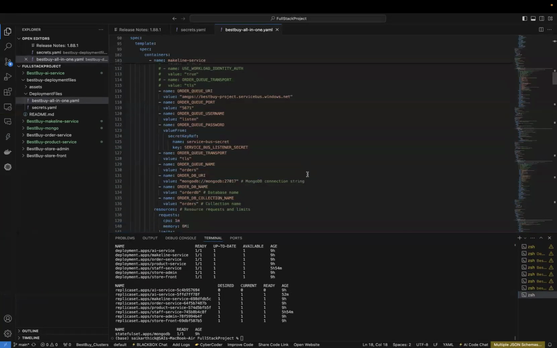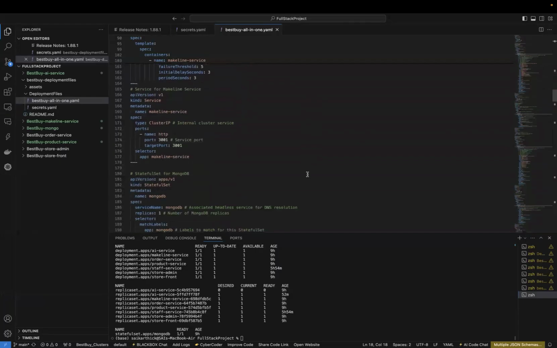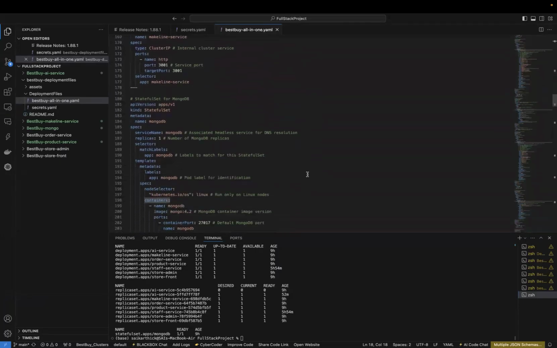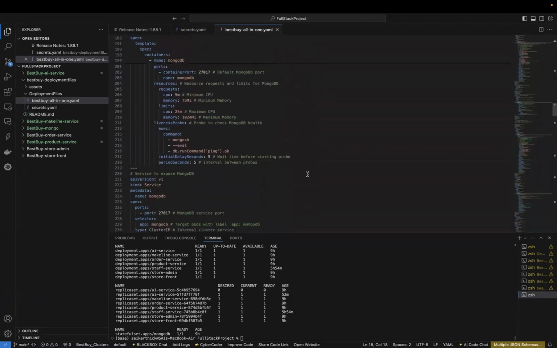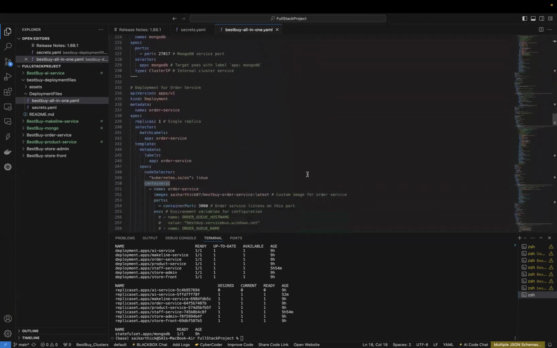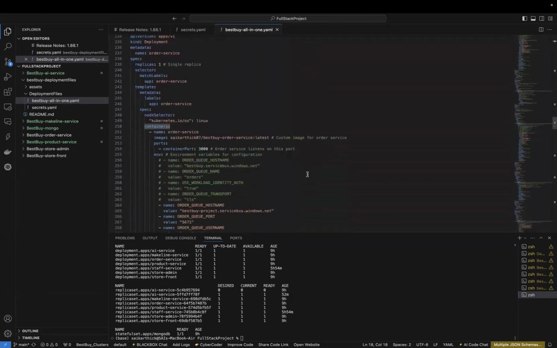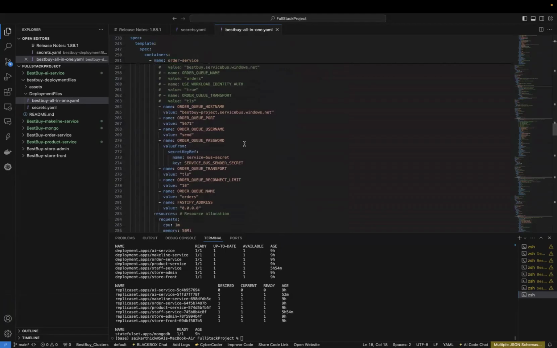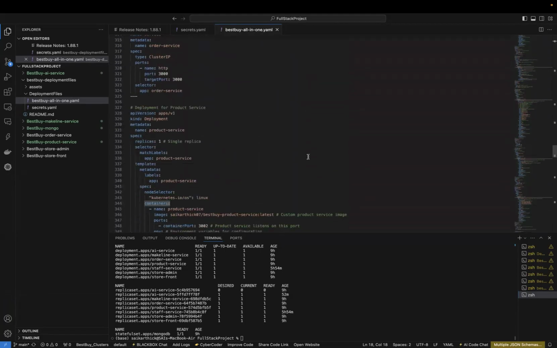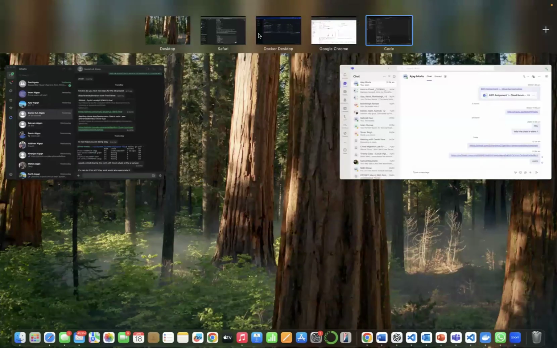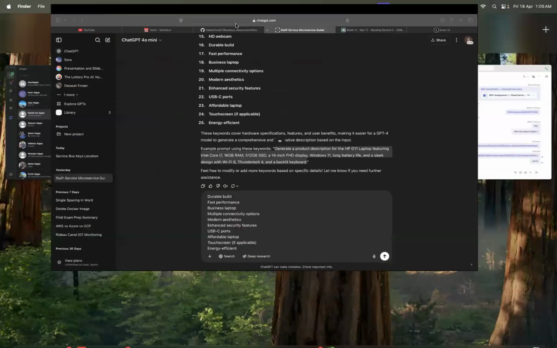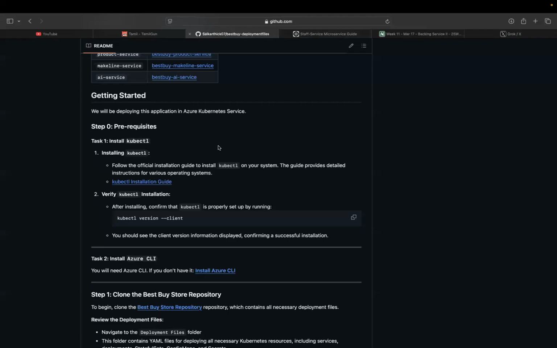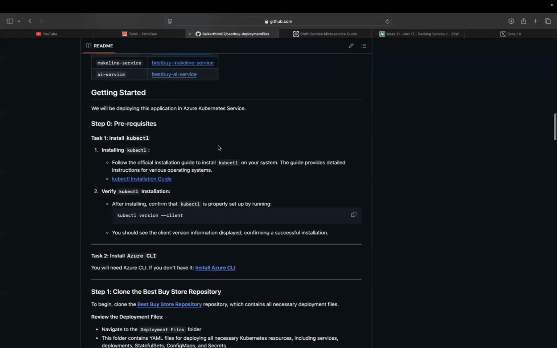Okay, so this is the all-in-one YAML file where we integrated all the microservices into a single file. The only change we made was the name of the image, from the image we developed using the Docker file from each microservice. And let's go to the building process, like how we built this application.